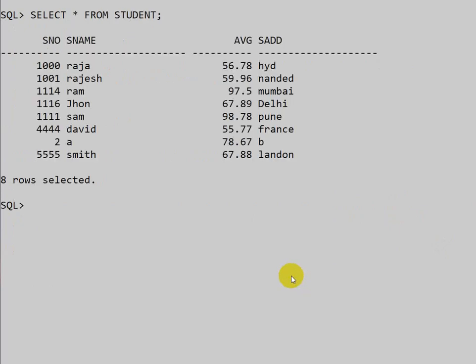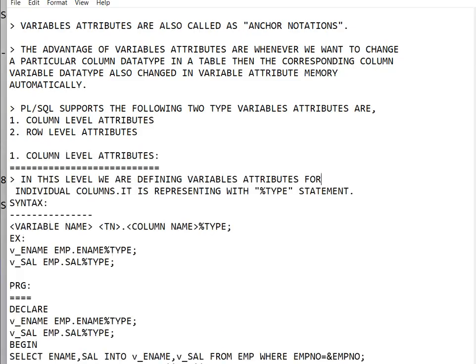Now here we will take the same program for printing student name and average, but we will use column level attribute. First, declare variable underscore student name, and we will not give a data type here. We will use column level attribute. So for that, what is the syntax?